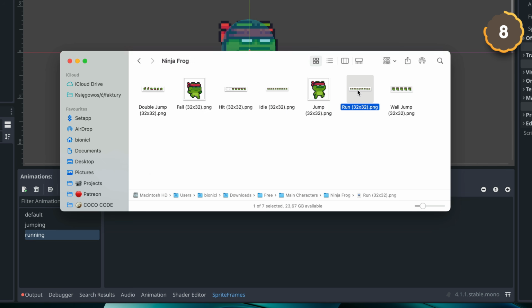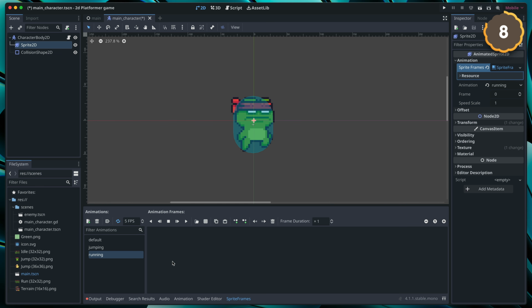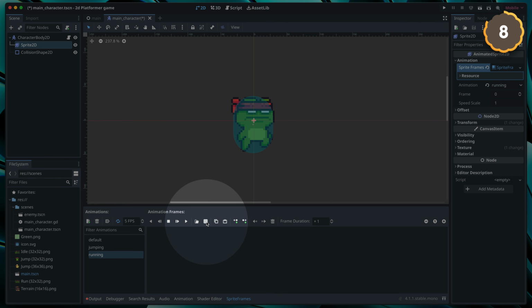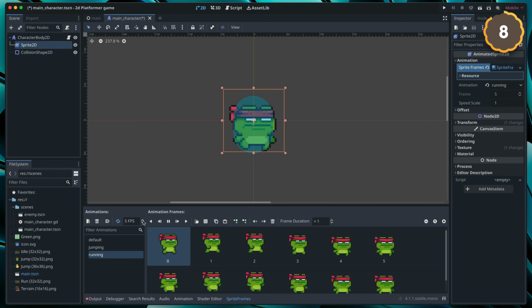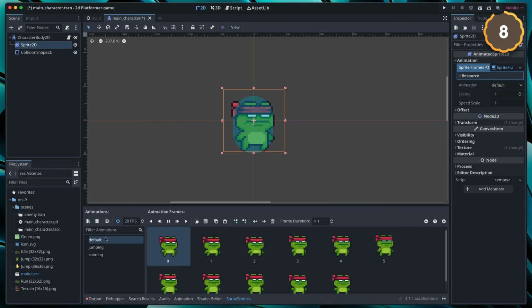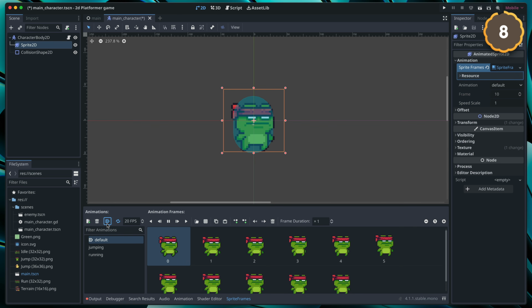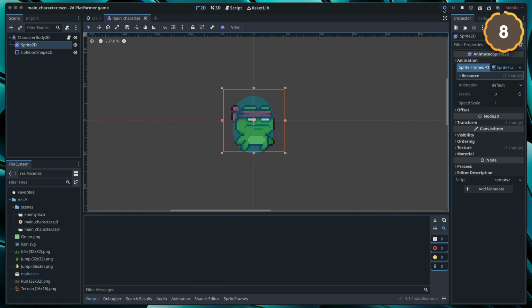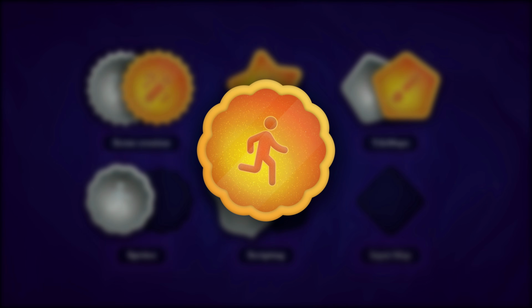Alright, here is what you need to do. Import running image. In the sprite frame, switch to the running animation and press this button. Select the file, slice it properly, select all the frames, preview the animation and change its speed. To play the animation in the game, select the default one and press the small button that will turn on autoplay on load. That's it! Play the game and enjoy how our character plays the animation. We'll work on implementing the other animations a bit later.